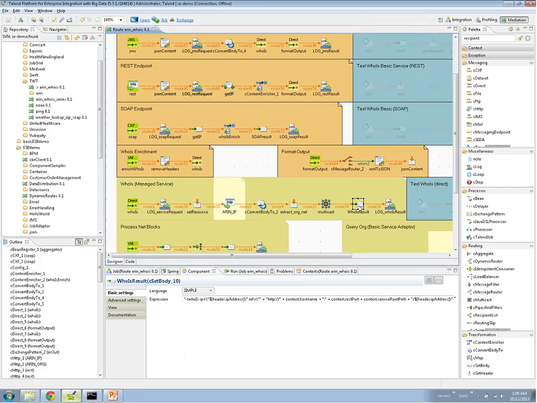So after we've wrapped that in a way that's consistent with that XML, this route here is done. It goes back to the enricher, which is also done. And sure enough, it returns to the content enricher in the REST endpoint. The next step is to format that output.